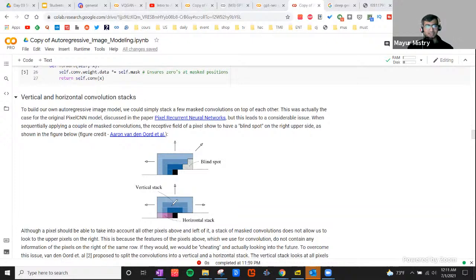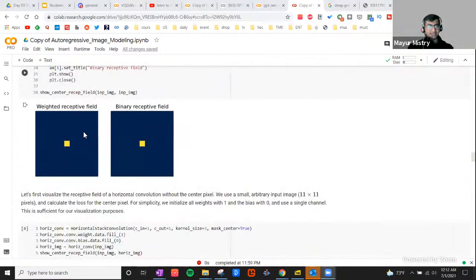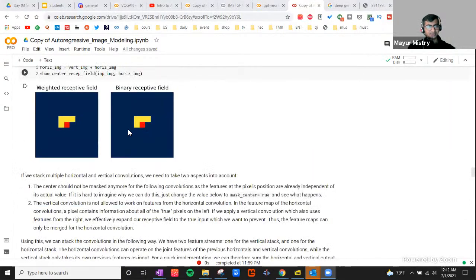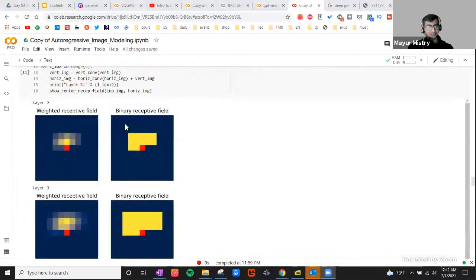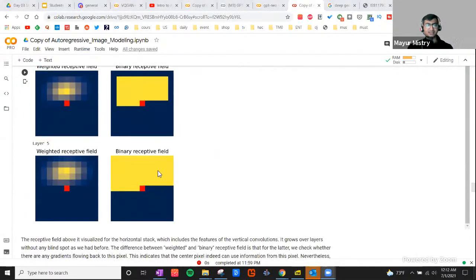To avoid that, they came up with the horizontal and vertical stack, where they had this kind of 2 by 3 filter instead of 3 by 3, and that solves the problem. I'm not sure if the script has this. Here they're just showing examples of the receptive field and how it's going bigger and adding the context.